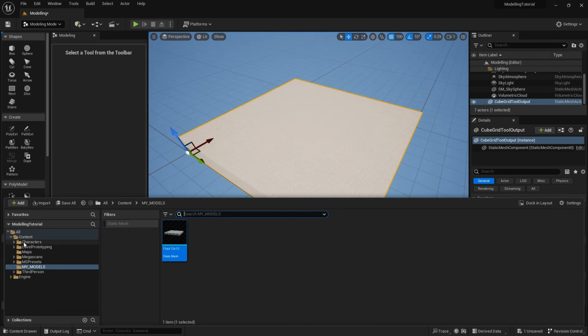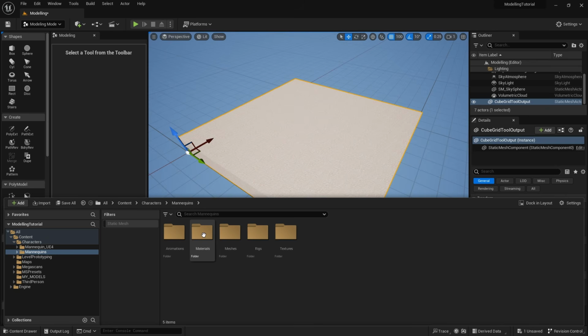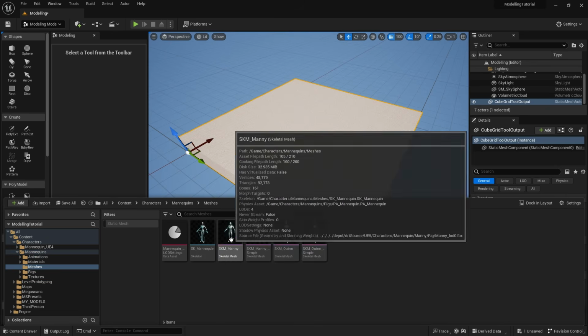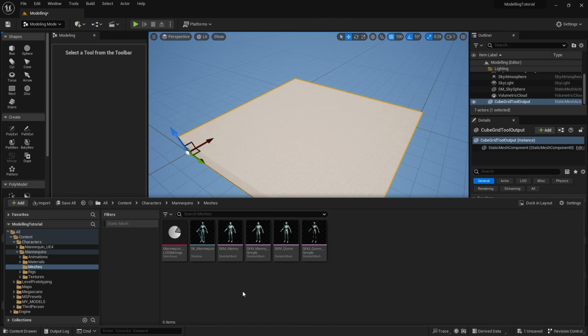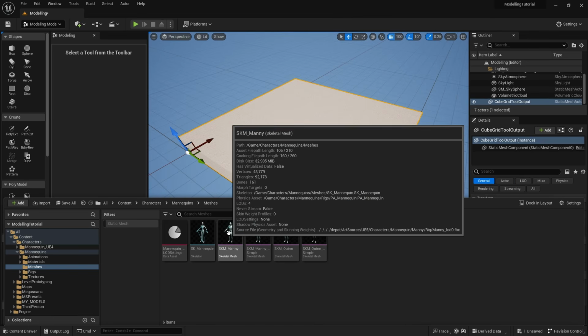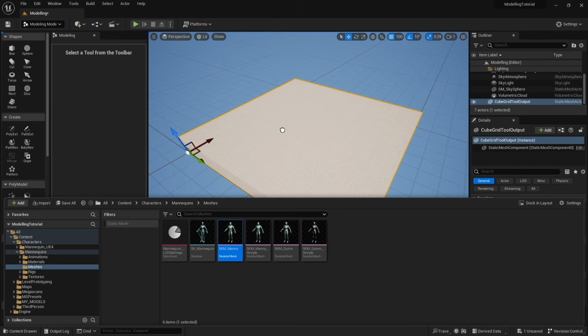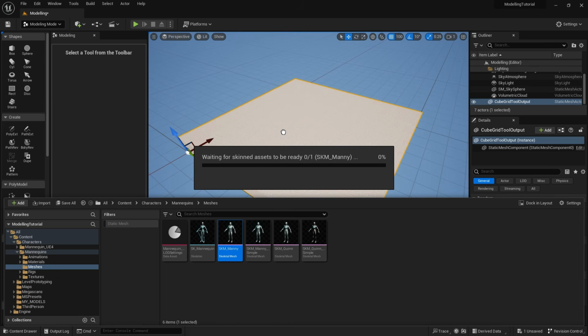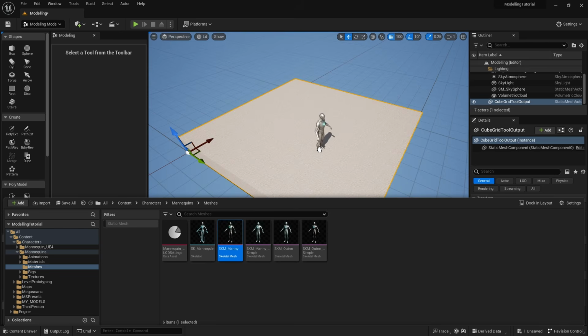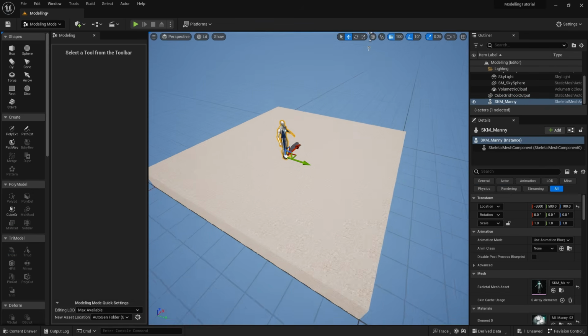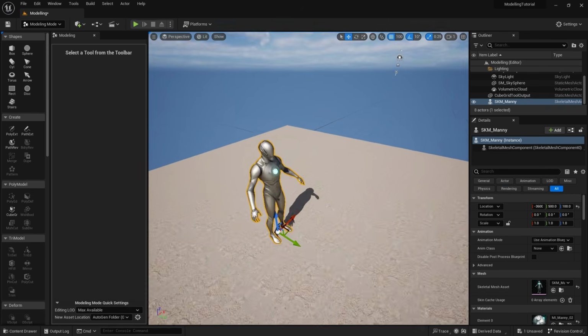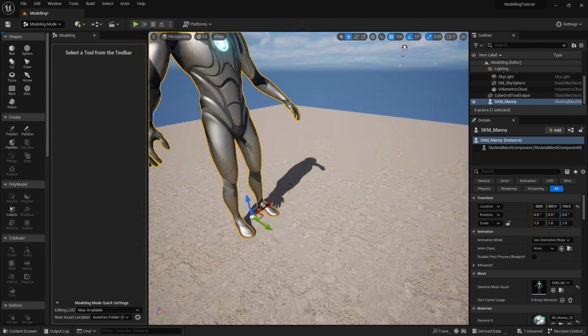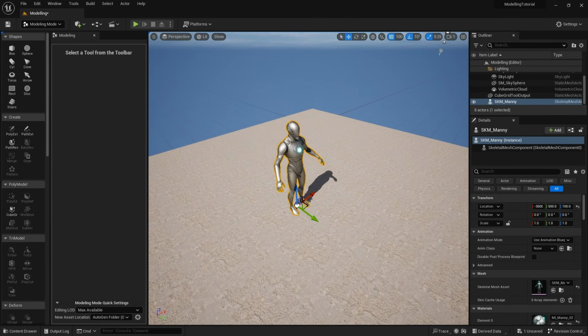So come back here, go into characters, mannequins, meshes, and I'm going to pull in the Manny character here. And I'll just put him on the floor. Now if I go in close up, I can see how the floor tiling relates to the character. It's not too bad, but it's a little bit obvious that it's tiled at the moment.